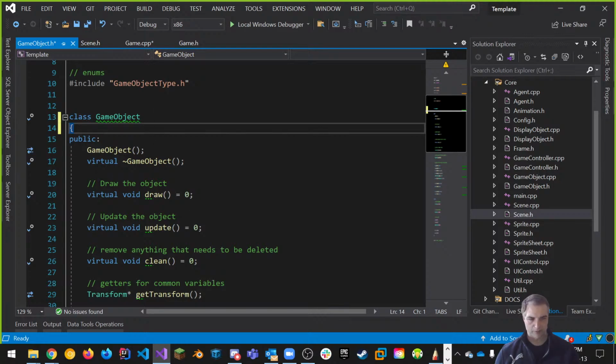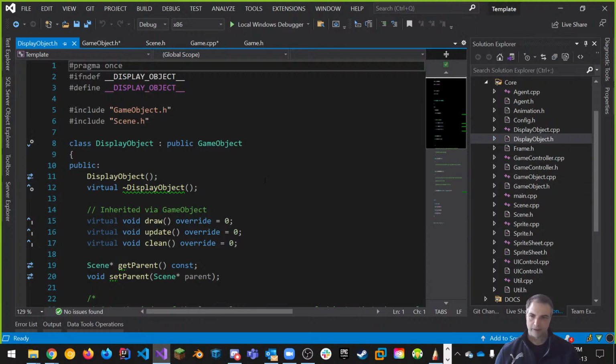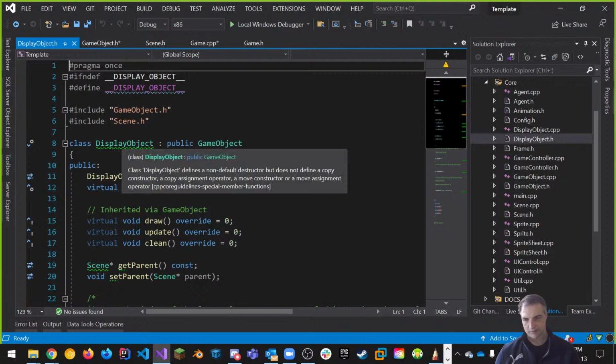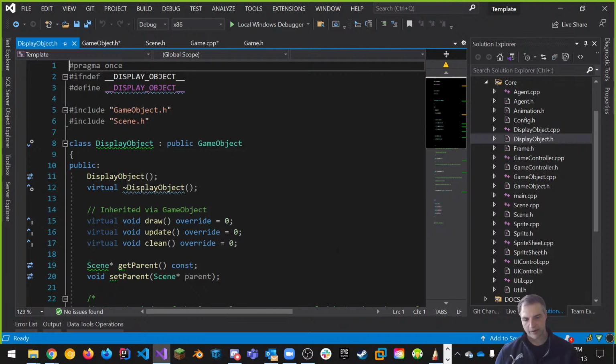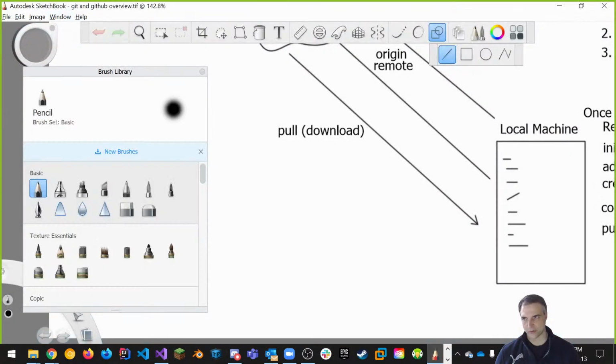I have other ones. And the other one would be DisplayObject. DisplayObject is a game object that draws, and it's something that I want to include in my scenes. So remember how inheritance works. I'm just going to bring up our little drawing again.